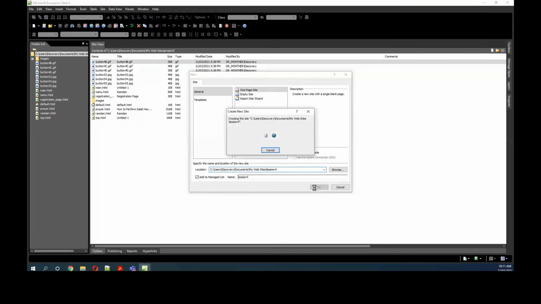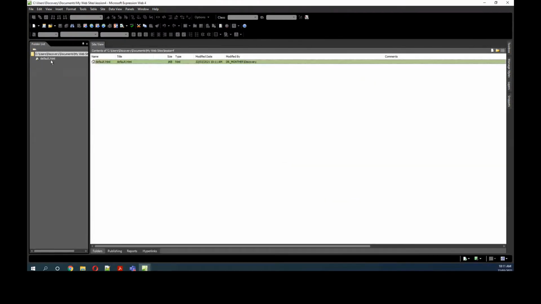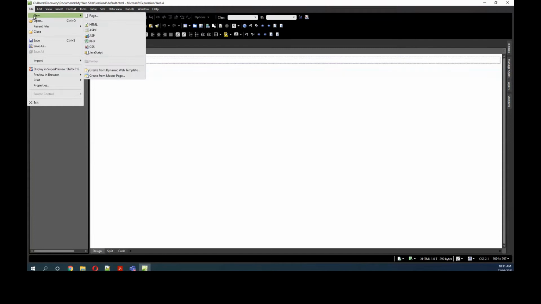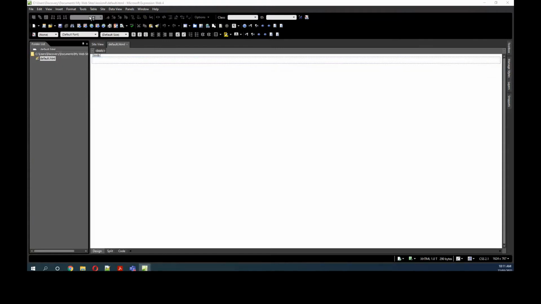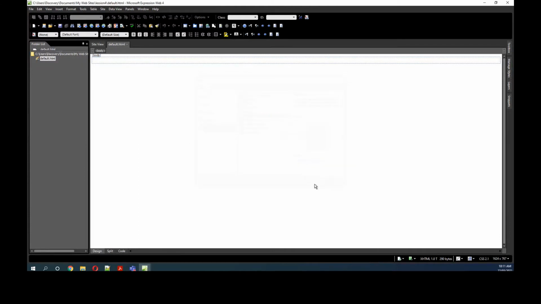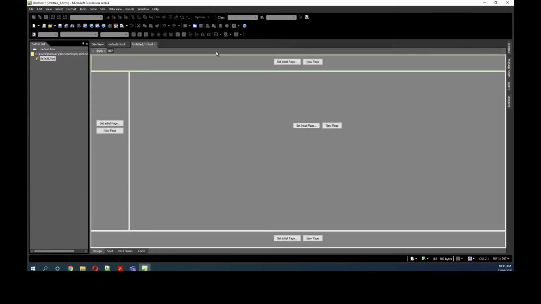And say OK. And this is the default page. Okay, I don't want the default page. I'm going to add a new page that contains frames. So I'm going to say new page, and I'm going to say from template, and I have to choose header, footer, and content. I'm going to say okay, and this is the main page.